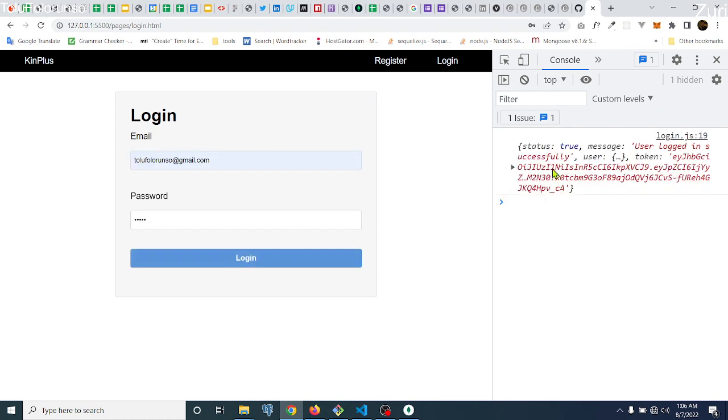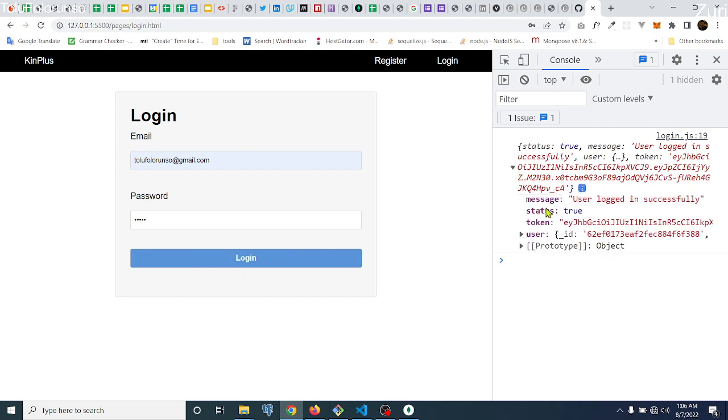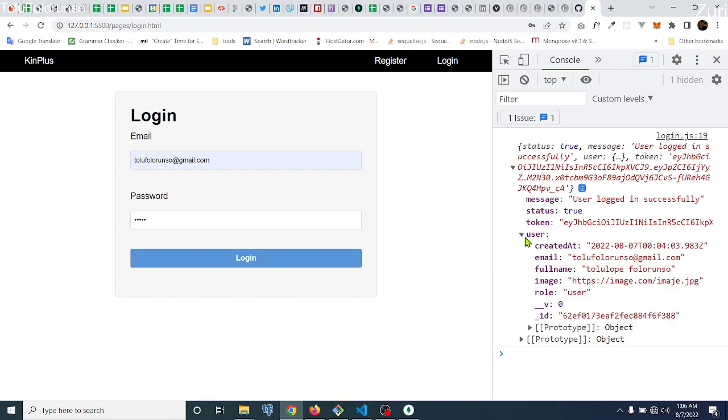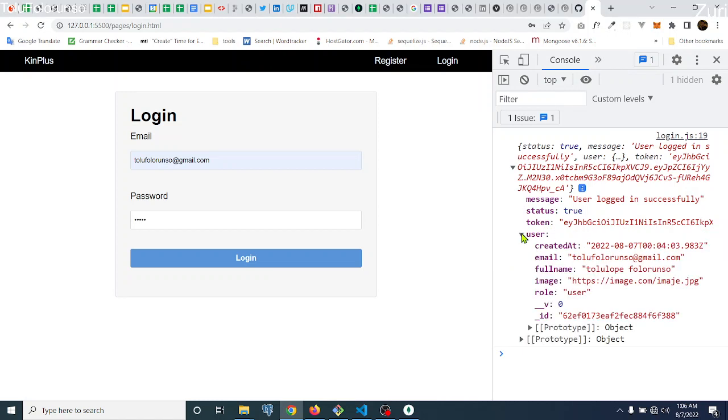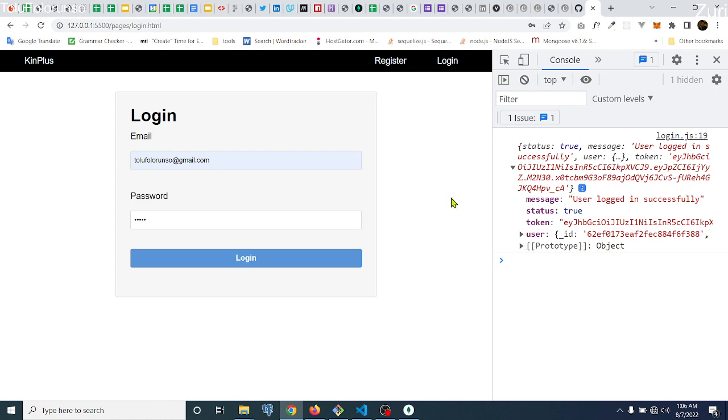And I save. Oh yes, I get the message: user logged in successfully. Status to be true, and the token, and the user data. That means we have three properties and one object again. Yes. So now I want us to save this token to local storage.